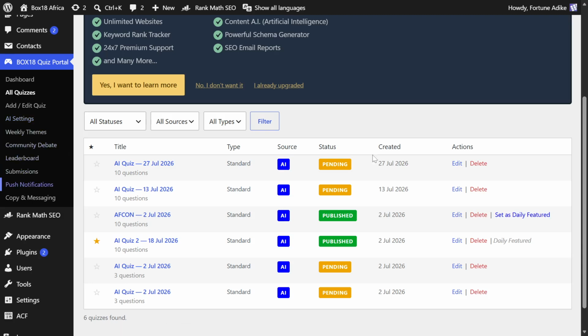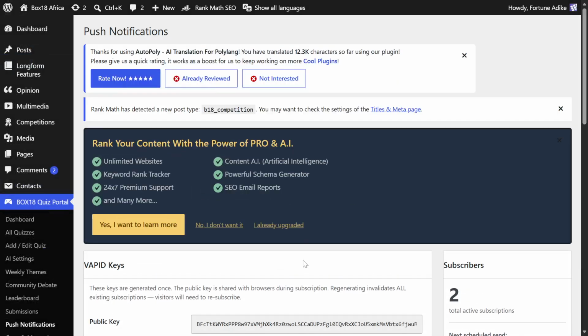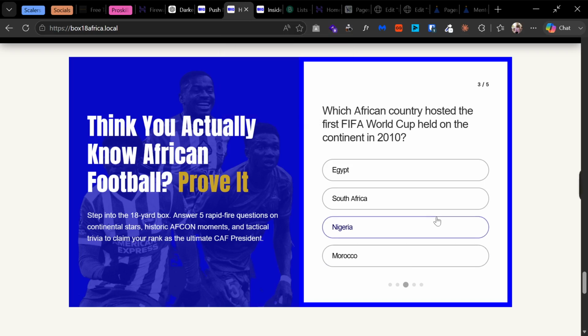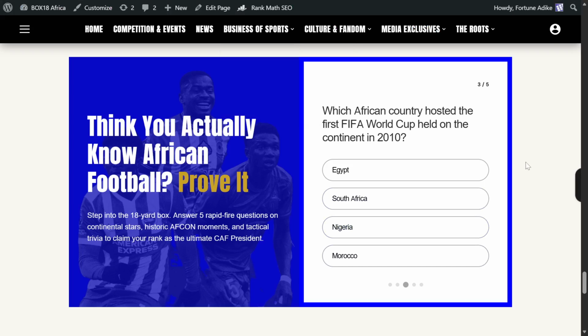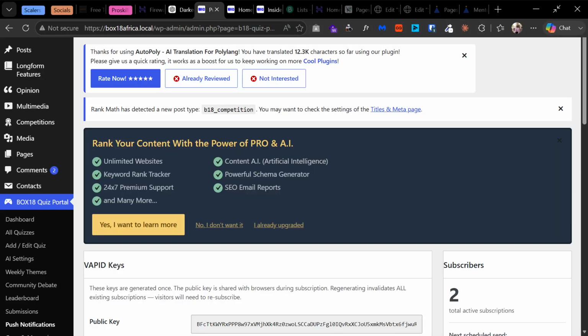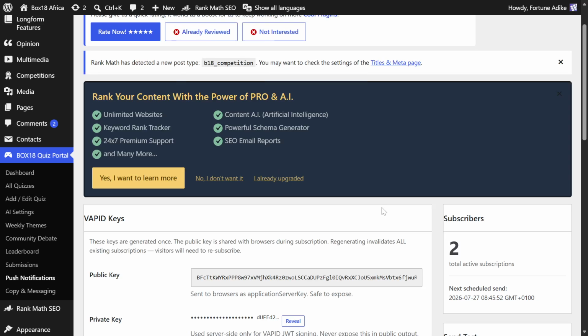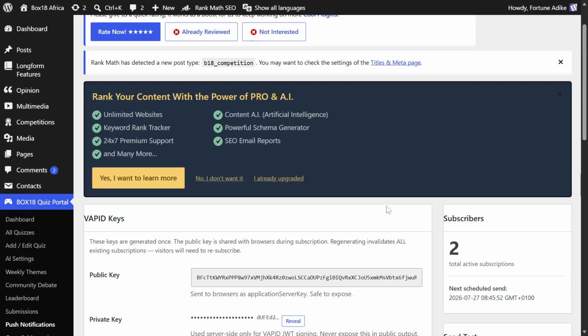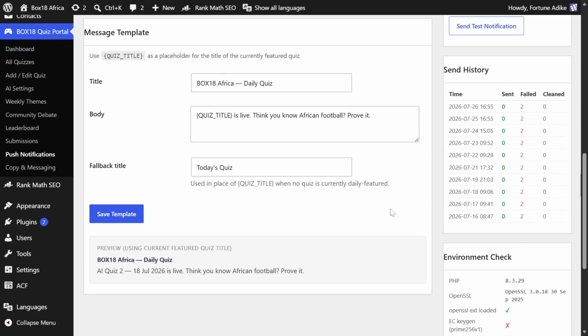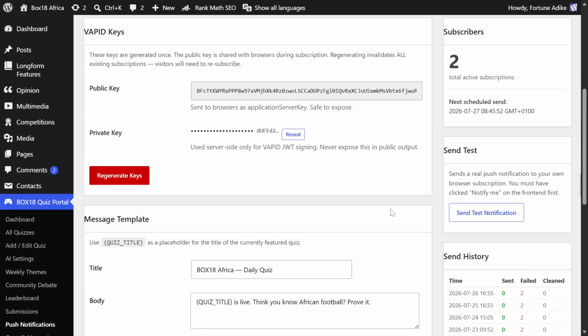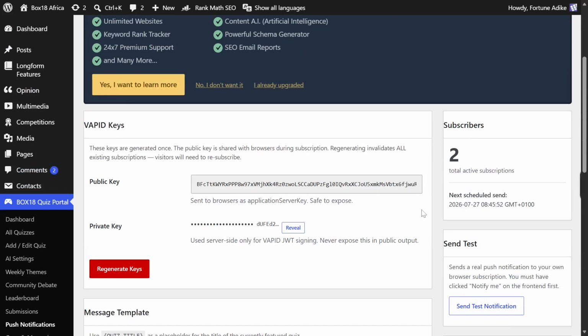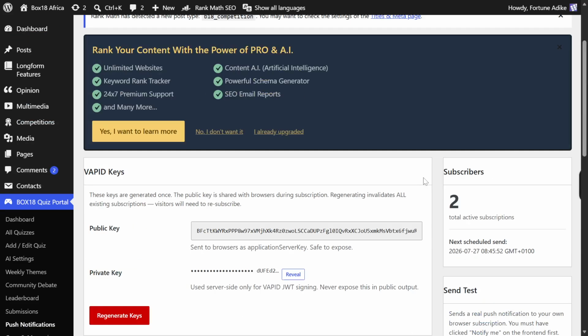And then next, we'll be looking at push notifications. So when a user finishes taking a quiz, especially the tier 2 quiz, you'll be notified if he wants to get notifications. You can then opt in for notifications. Okay, so that is what this push notification is all about. Now in the local environment, whether local or live, you can publish or push quiz. But what we are doing here is just the settings for push notifications.